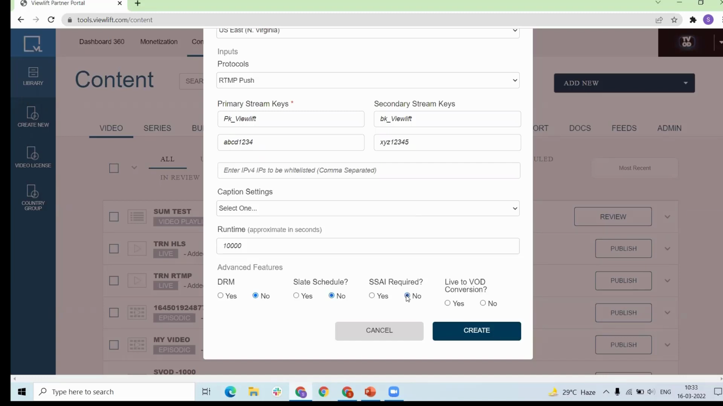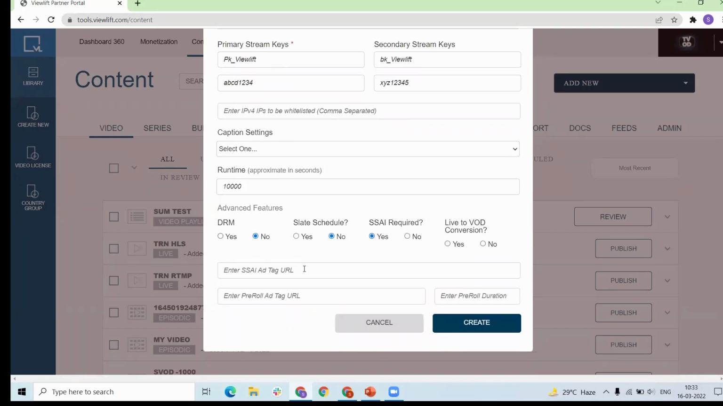SSI no. If I put SSI, you see here two things. Here is enter SSI ad tags URL, and here is the pre-roll ad tags. There are two parameters asking about server side ad insertion, meaning the client is interested to send the advertisement. So the advertisement would be delivered by an advertising provider company. It may be Google Ad Manager, maybe some other partner, right? So those ad tech providers will give you a URL.